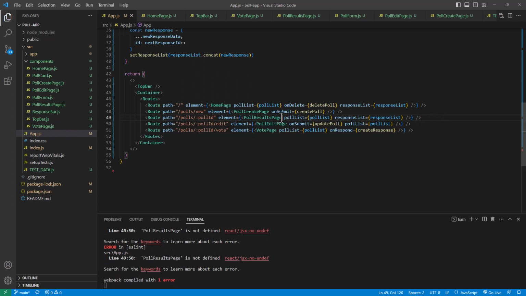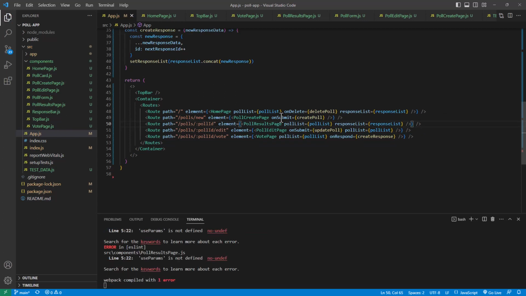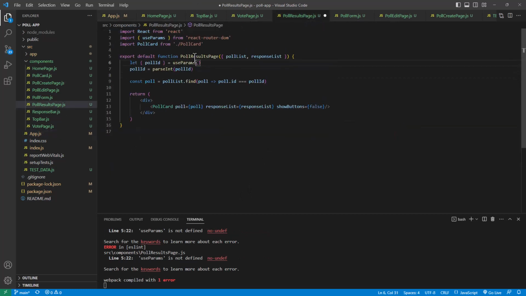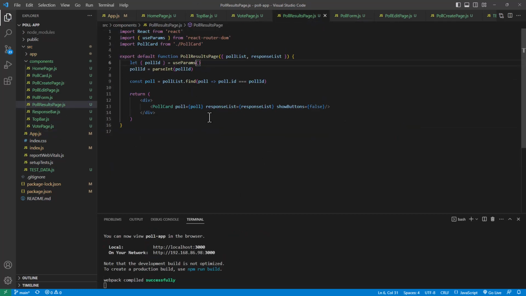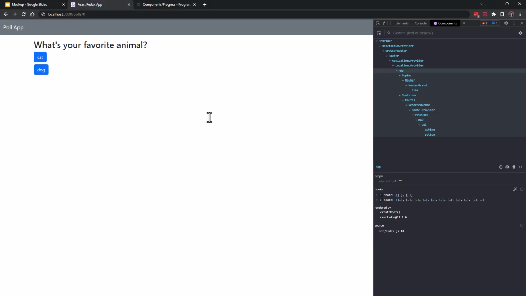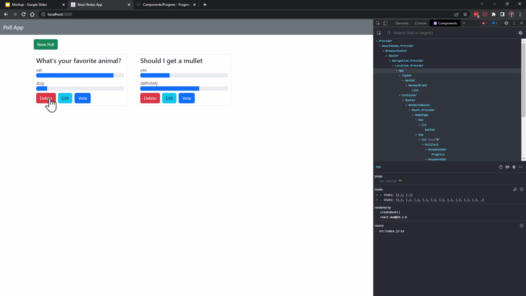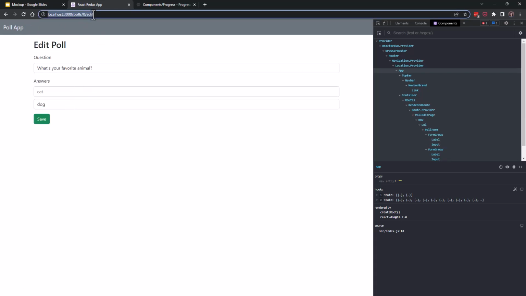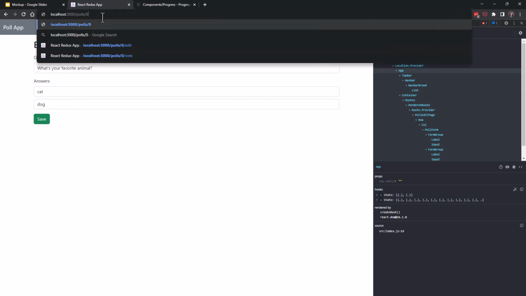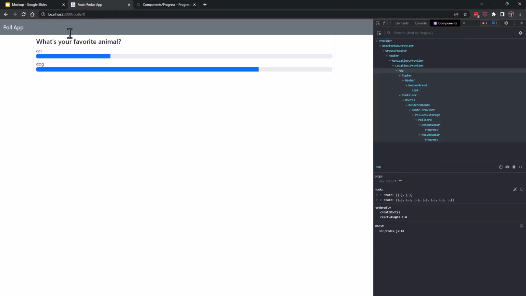Pull results page is not defined. Let's see. Perfect. Nope. Pull results page, use params. We'll import that. Happy? Okay. Let's see if our pull results page works. Let's go to our home page. That looks fine. It has the buttons. But now, if we go to, I'm just going to click this for a second, /pull/0. Yeah, it just shows the results. This could be really good.